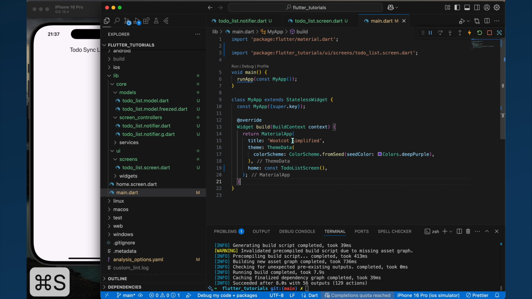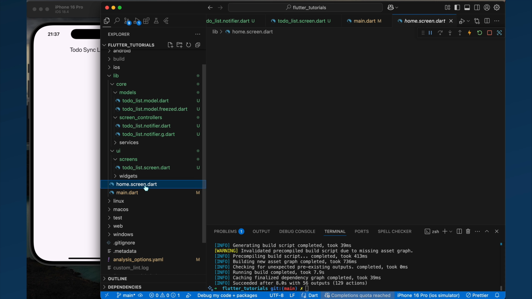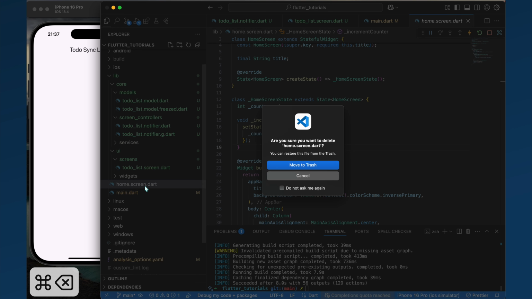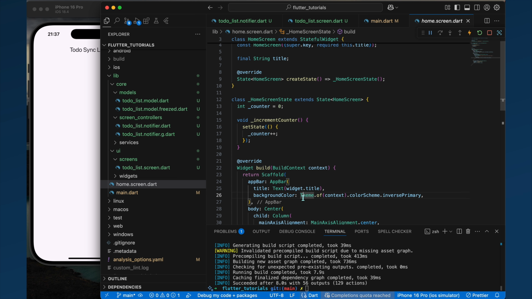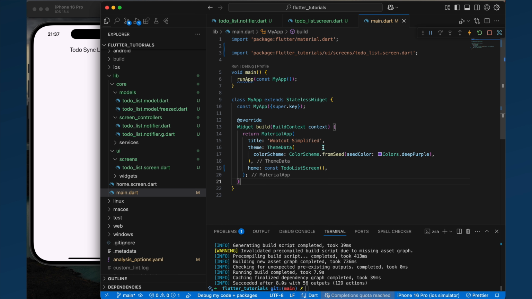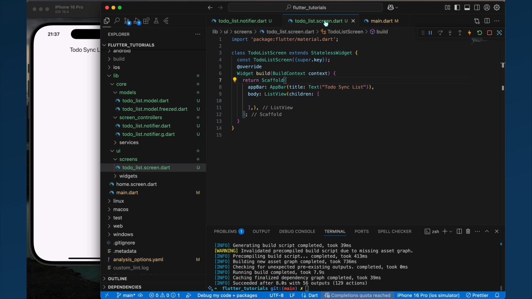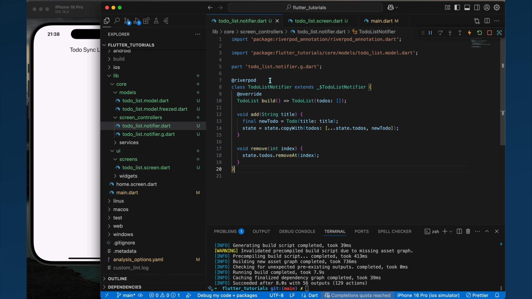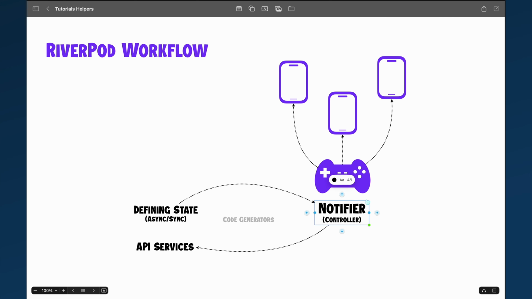Now that we have our screen set up here, I'm gonna delete the home screen because we don't need that. Or maybe just keep it. We can actually modify this later on. I'll show you that as well. Maybe let's see what happens. Now let's go to our to-do list screen, and let's incorporate our notifier in the screen. As you can see here, we defined our notifier. Now we have to put it in our screen. So that's what we are going to do now.